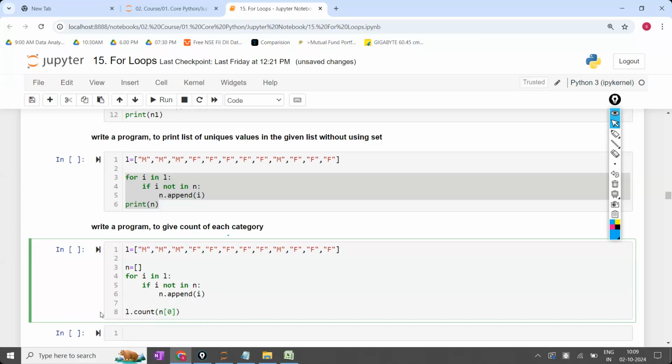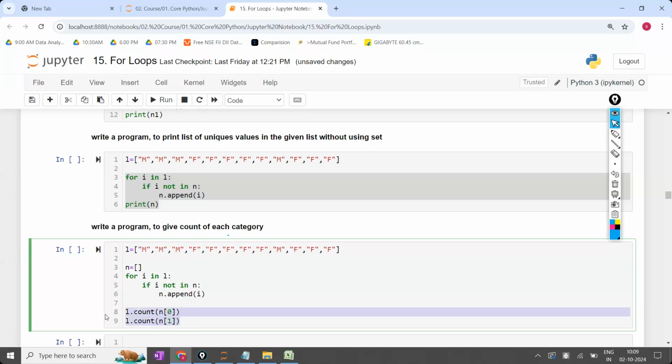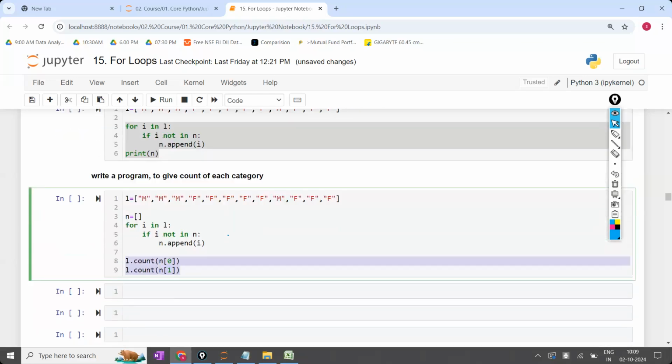You are going to get in n first unique value, that is m. Count of n of 0, that is how many times m is repeated. Similarly, L dot count of n of 1. Now this one has to be repeated for 2 times. For repeating 2 times, what we have to use? Again, for loop.